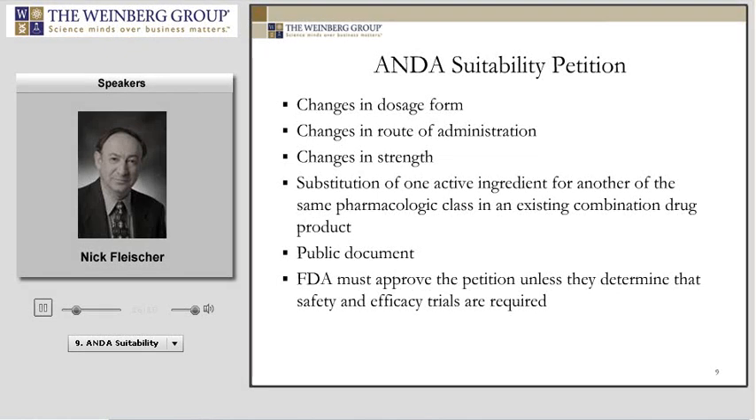Sometimes a petition could be filed for a change in a route of administration. Many times we see petitions filed for changes in strength. Most often it's changes in strength that are intermediate to the strengths that the RLD is available in. For example, if the RLD is available in a 500 and 1,000 milligram dosage form, and there's a need out there for a 750 milligram dosage form, since the labeling will encompass that, it's very viable to file a suitability petition and ask the FDA if an intermediate strength could be filed through the ANDA process.